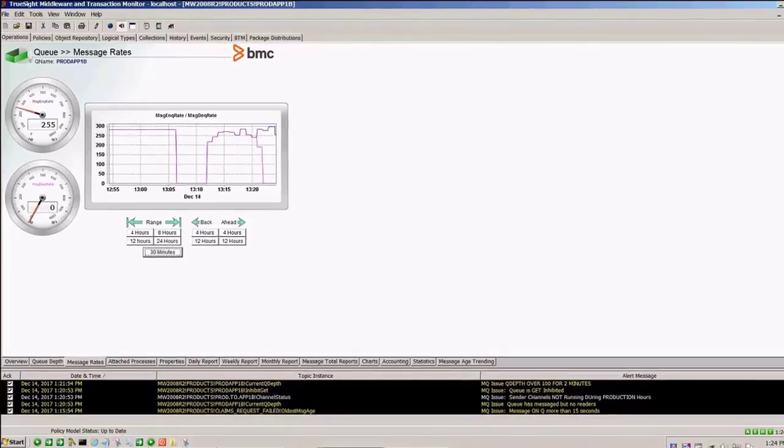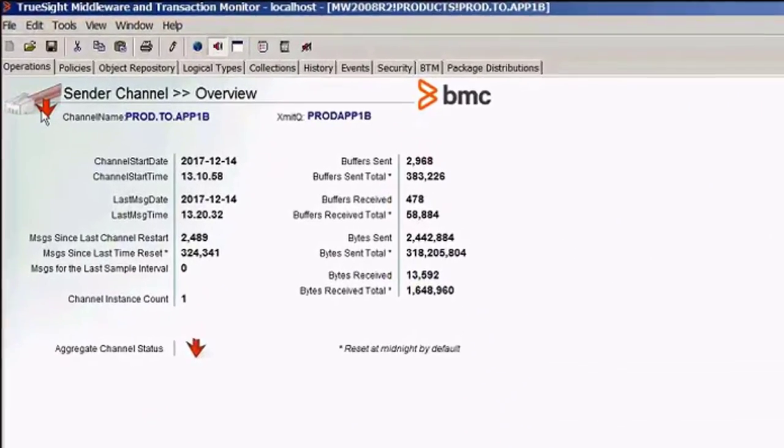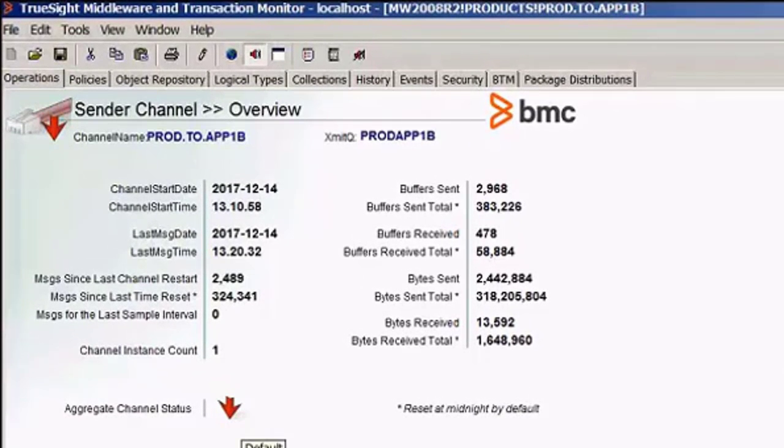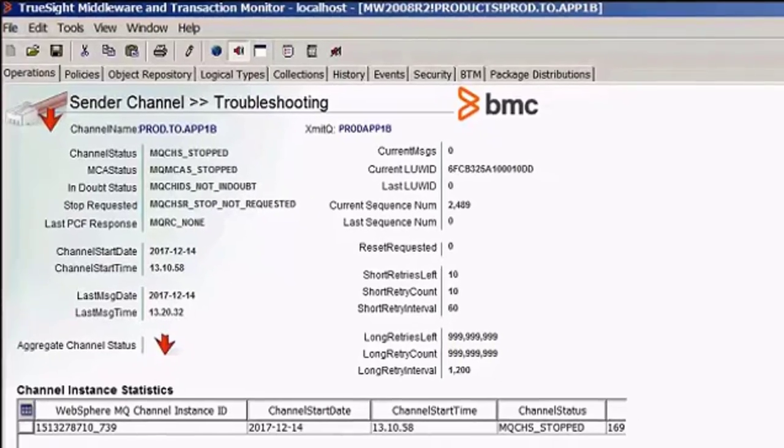If we go back to our dashboard, though, we also had a channel problem. And if we drill down to that channel, we can see that the red lights indicate the channel's down. We did get an alert that told us that. And we can also look and see the channel troubleshooting. This is clearly a case where I stopped the channel. So this is an obvious example here of what's occurred on this channel. If it was in retry, that would be a different type of problem, and we might see something like a remote side not available or some other kind of message.